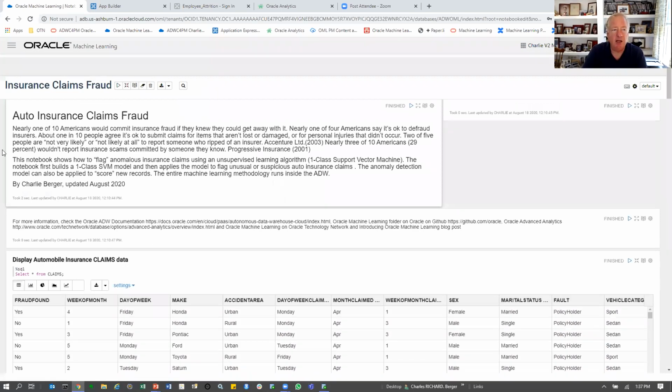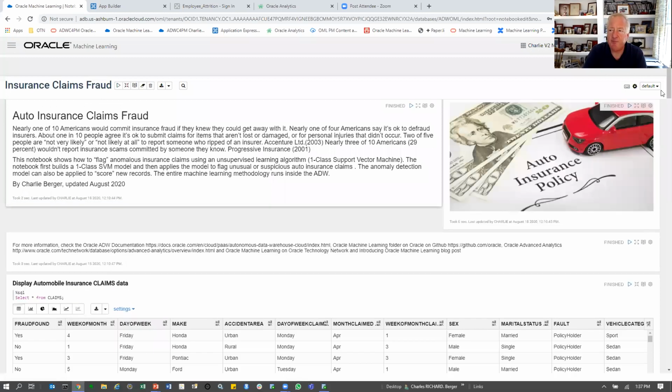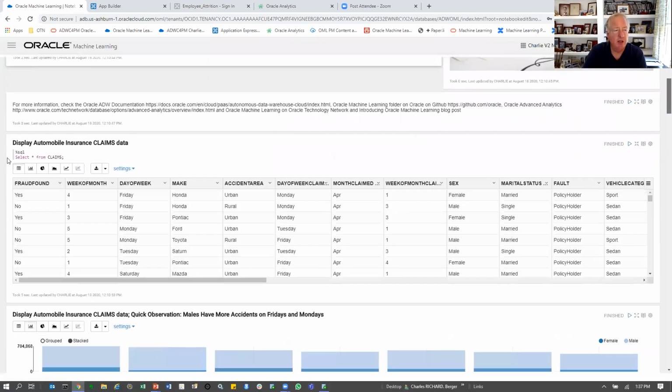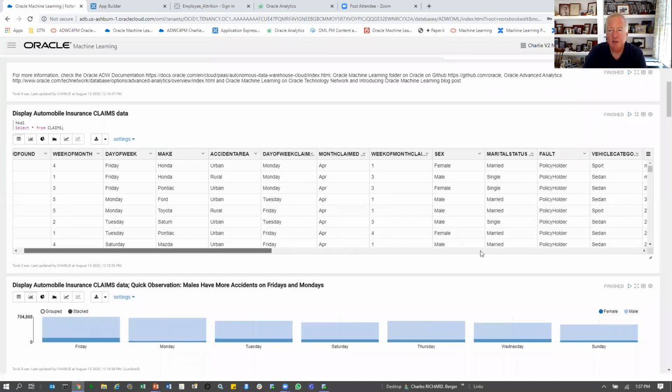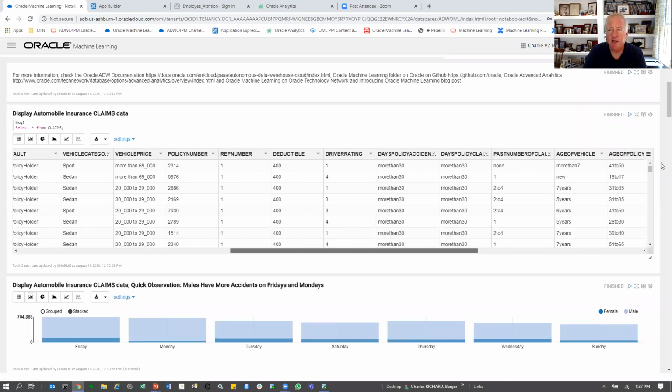We explain what's going on with fraud. We can put a cute little picture in the upper right. We're documenting for other people that might come in here and look at this what's going on. And we have our nice little notebook. We first select star from claims. Now we could add in there sample 10% or something if we wanted to. So we see our data, all the data here.